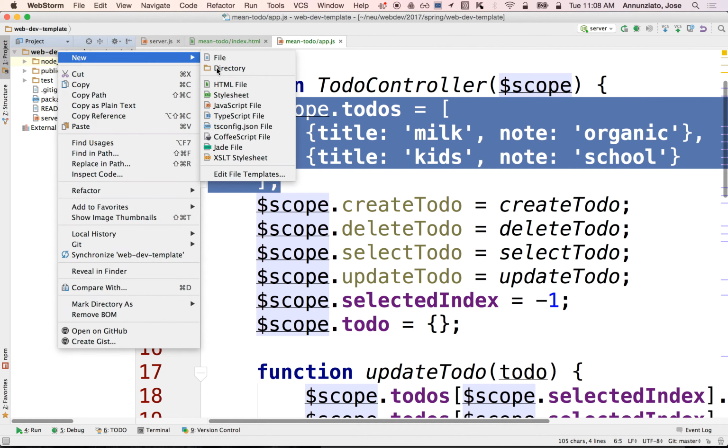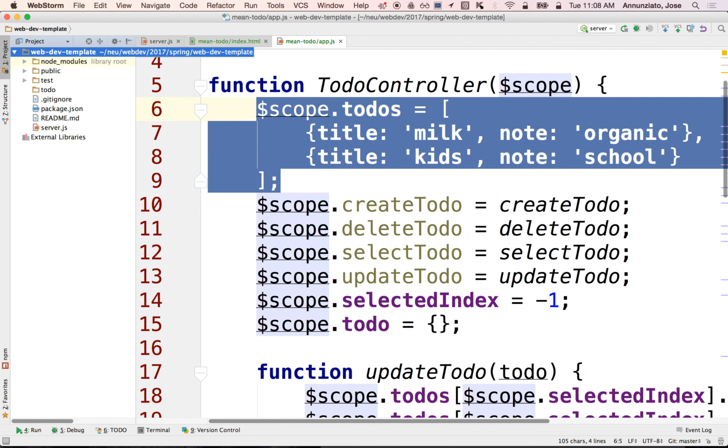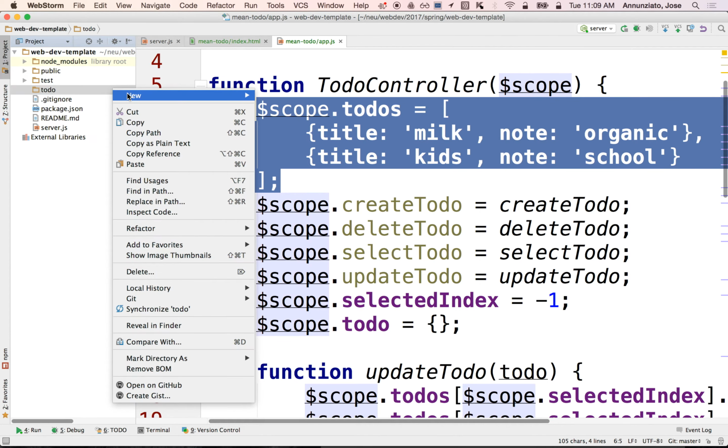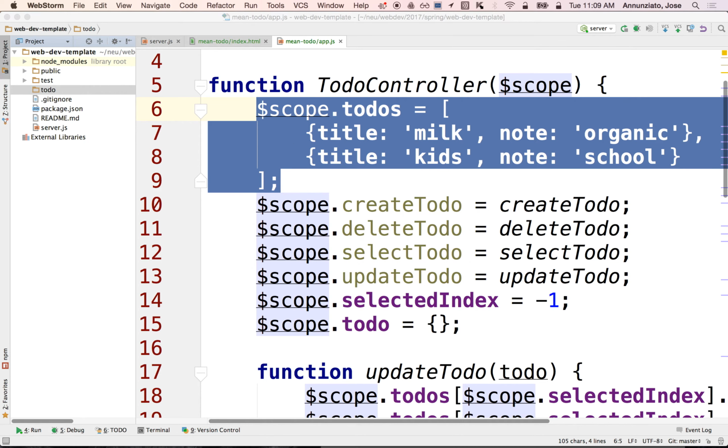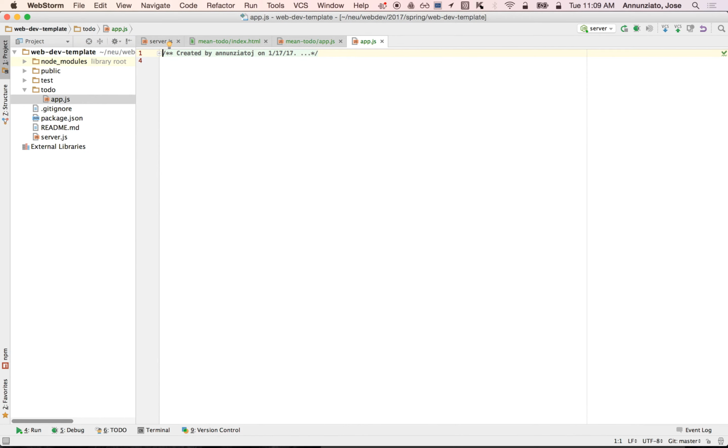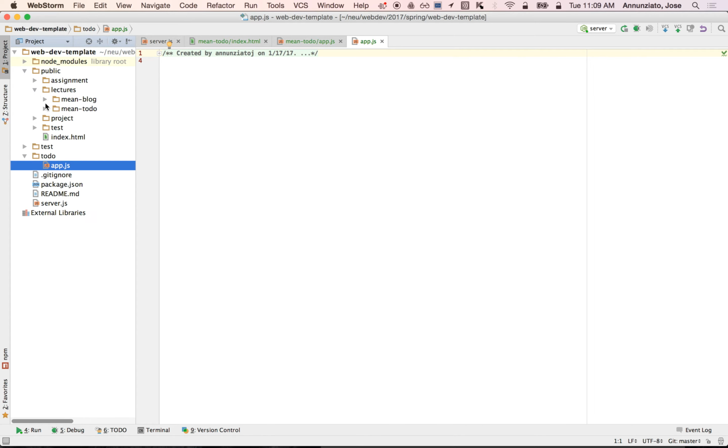I'm going to put it in a new directory called to do, and inside I'm going to put my server side to-do application. Right now I have a client-side to-do application, with the Angular, the HTML, the JavaScript. Let's put some stuff on the server side. So here I'm going to create a small JavaScript. I'm going to call it app.js, the same way I called it in the client.